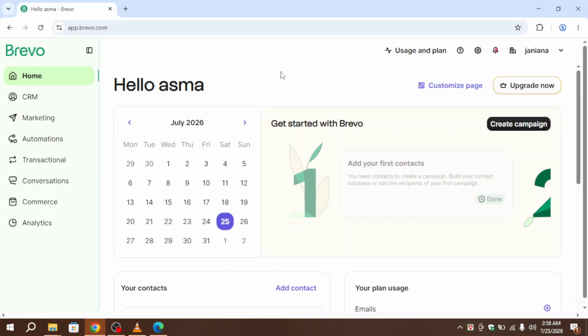Need to send the same email to hundreds or even thousands of subscribers? Well, in this tutorial, I'll show you how to send bulk emails with Brevo step by step. We'll cover preparing your contact list, creating a professional email campaign, selecting recipients, and sending your emails while following good email marketing practices. First, open the Brevo website and sign in to your account.